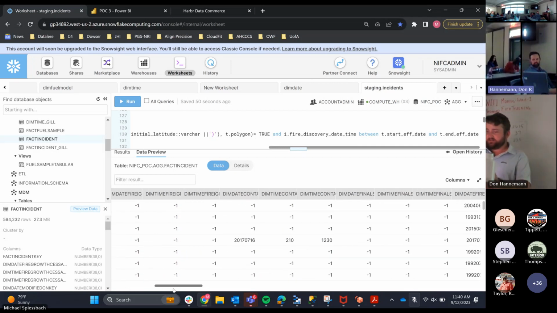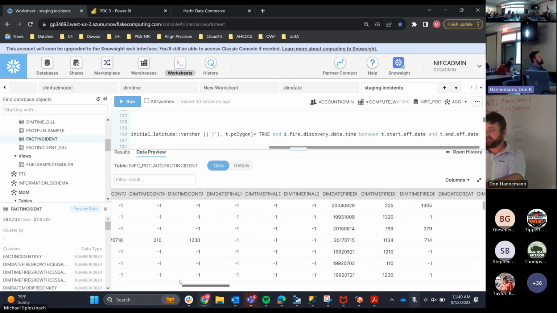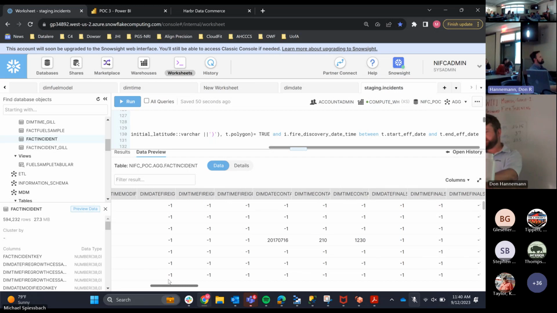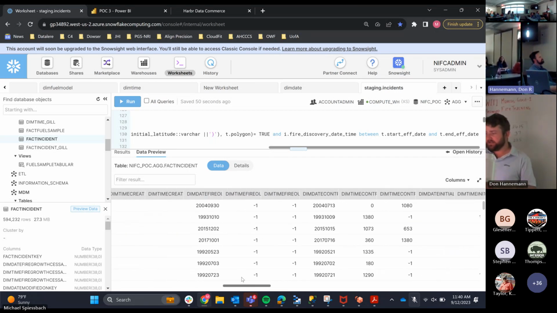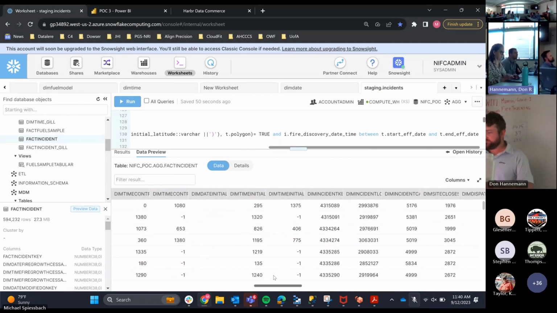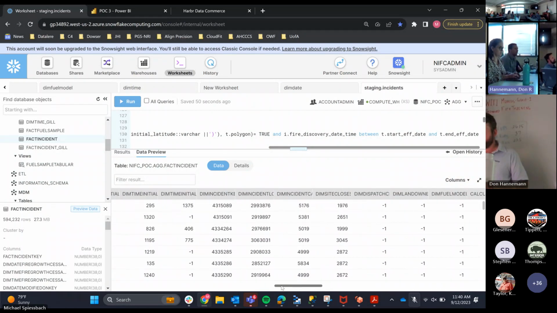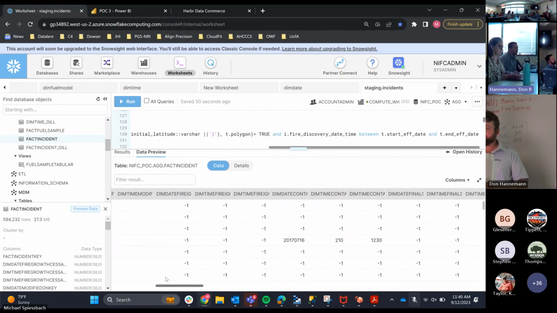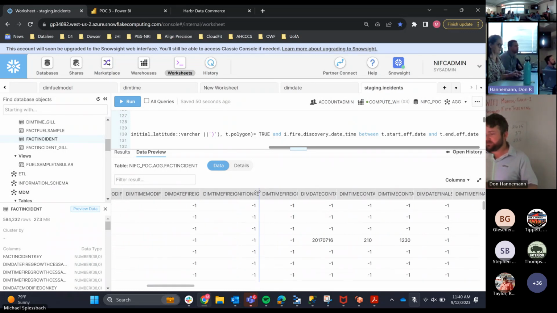So we have our fact incident. These are all pointers to dimensions. A lot of these are different dates of where I'm headed, but some of them don't have dates populated. That's why they're empty. We have our dim incident, we have our dim incident location, dim incident cause. Other ways we can look at this incident data. And so when we're loading this, we have all of these different pointers to different dates and times.